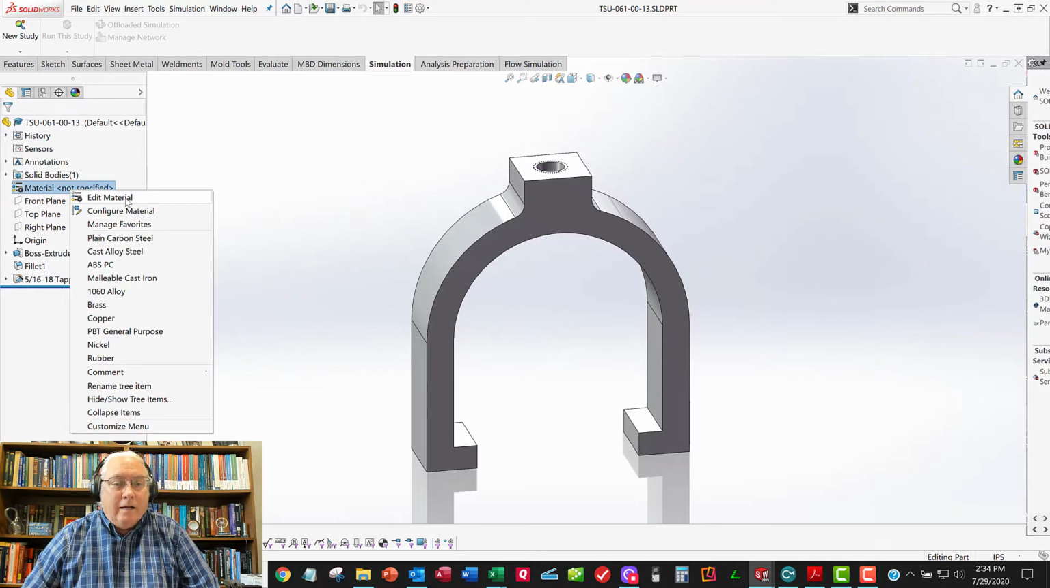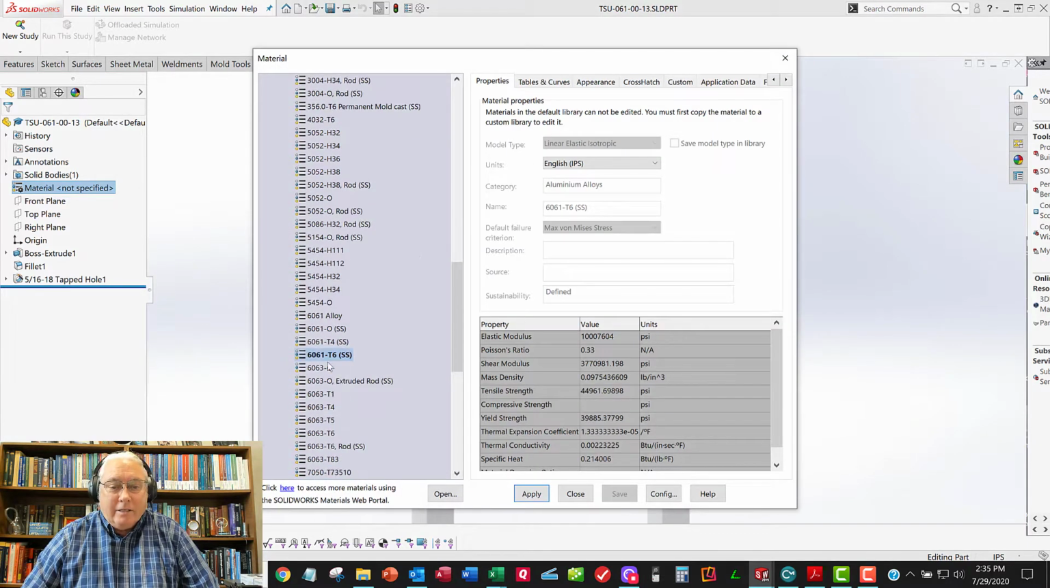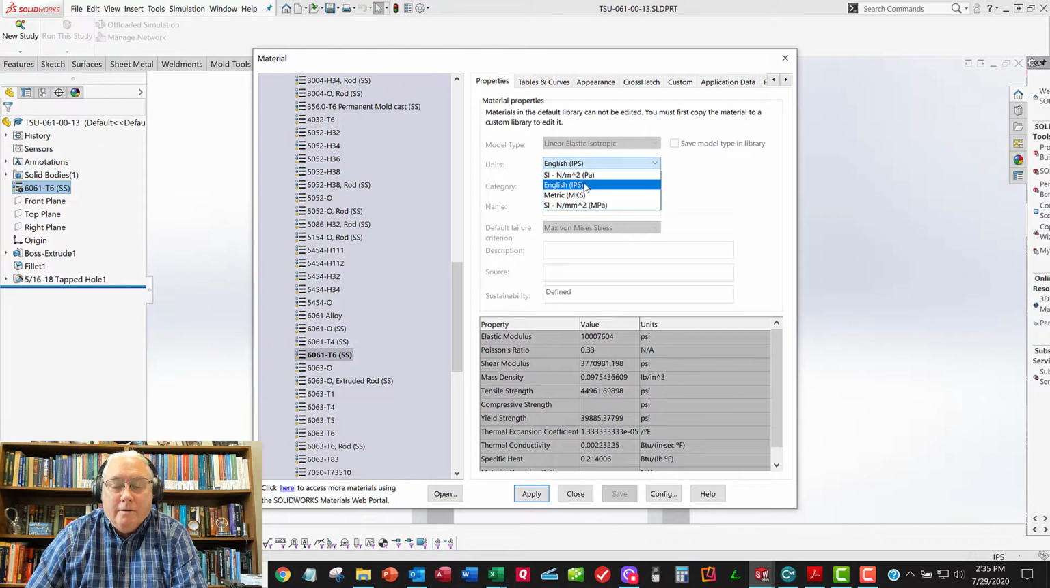So mine's turned on, and you want to make sure you've got the material defined in your model, and everyone will have a different unique material. Mine is 6061 T6 aluminum. And when you apply this material, we're going to need to extract some of these mechanical properties from the database here that comes with SolidWorks. First thing we need to do is make sure you're on the inch, pound, second units. I think it defaults to metric units, but since the model's in inch units, we want inch, pound, second units.